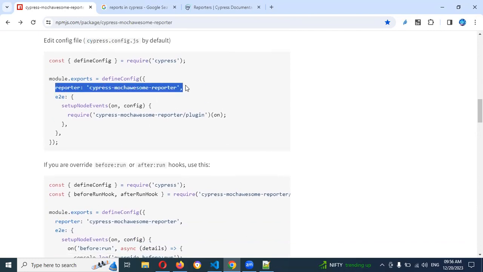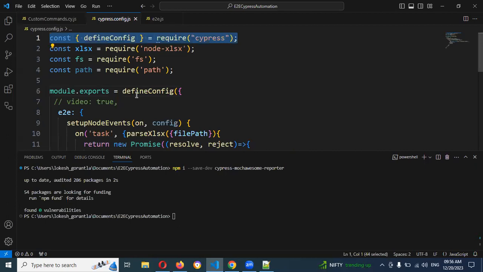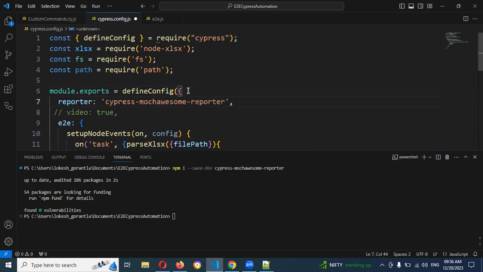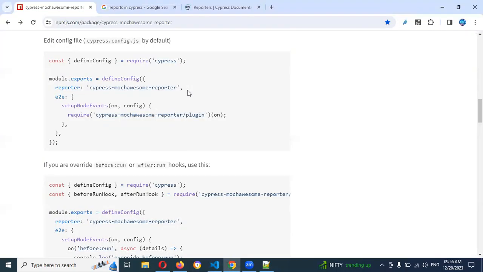Okay, copy this particular line. Where do you need to put it? In define config, here. Put the cursor at the end, press enter, and paste the line you copied. Okay, save it. After that, in the same place, there is one more thing.